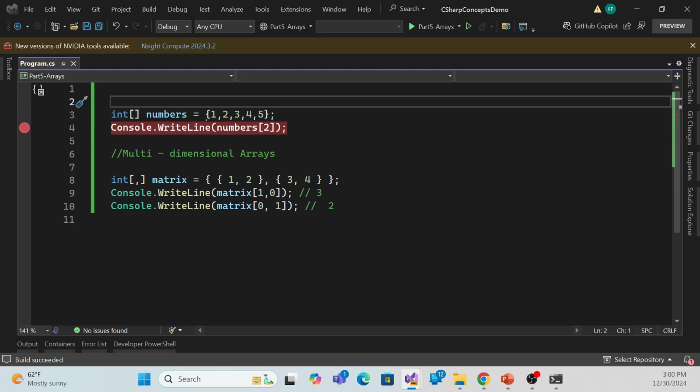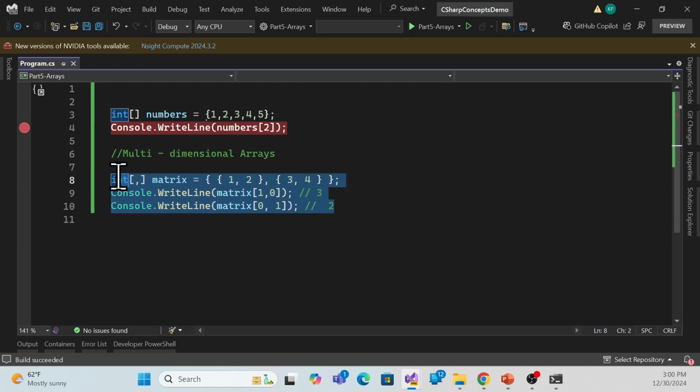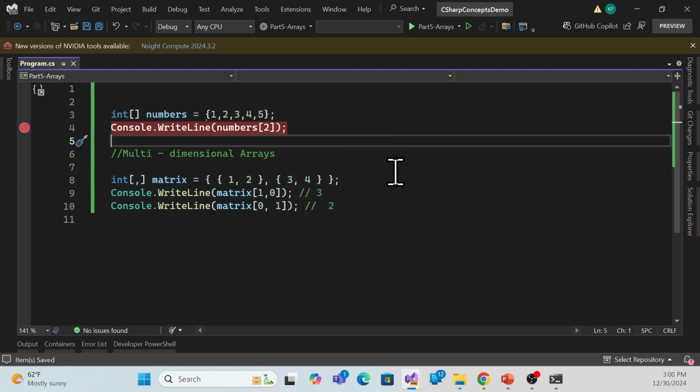In one line, if I talk about the concept, multi-dimension arrays are used to represent tables or matrices, like 2 by 2 or something like that, right? So that's why we are using this concept in C#. So that's all for this session, and in the upcoming session we will learn about methods.